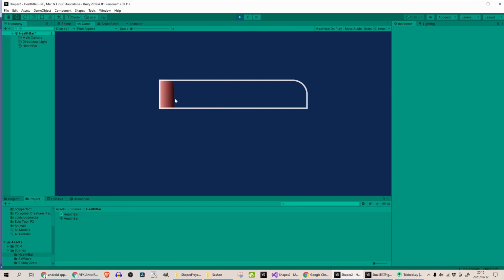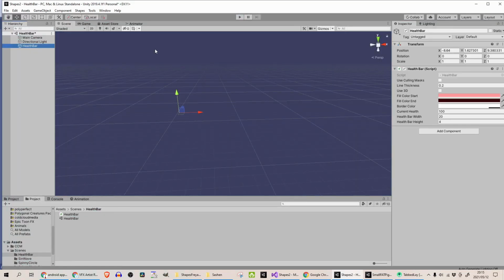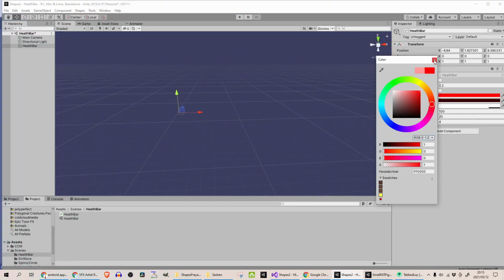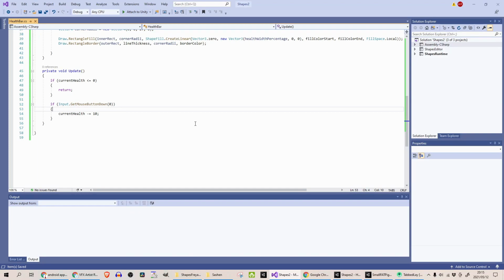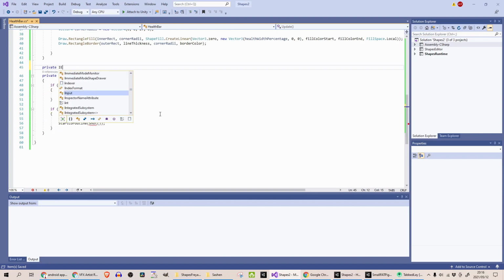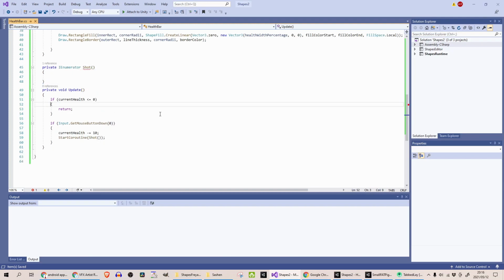Okay, so you can see the animations don't look all that great. The color's not great either. Let's just change that. Red and somewhere along there. Okay, that looks better. So what I'm going to do is get it to animate slowly, because that just snaps away 10 every single time. So I'm going to create a new method in a coroutine. Start coroutine, shot. Private IEnumerator shot. So in here we are going to gradually decrease that value.